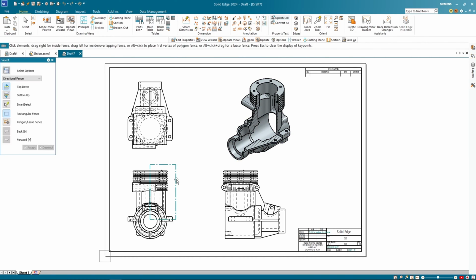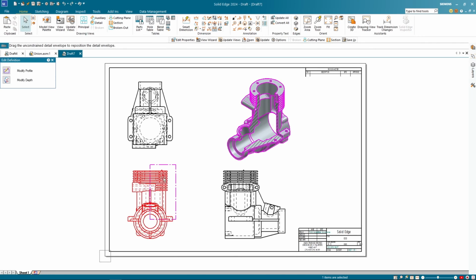Now by selecting that specific profile, you get the edit definition options where you can either modify the profile or modify the depth. In this case, I just want to keep the same profile and I can go to modify the depth. Right now the depth is 50.8. Say if you want to enhance or reduce the depth, let's do 80 here and hit accept.